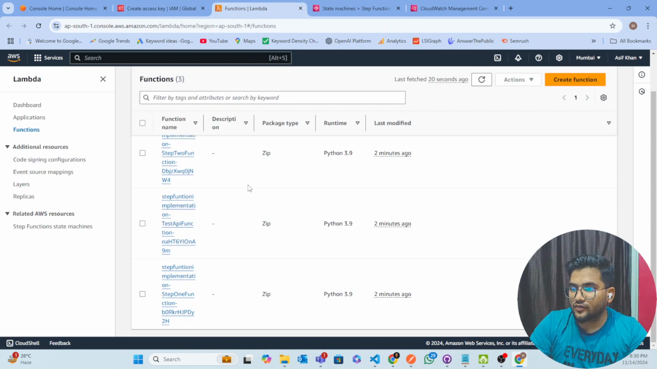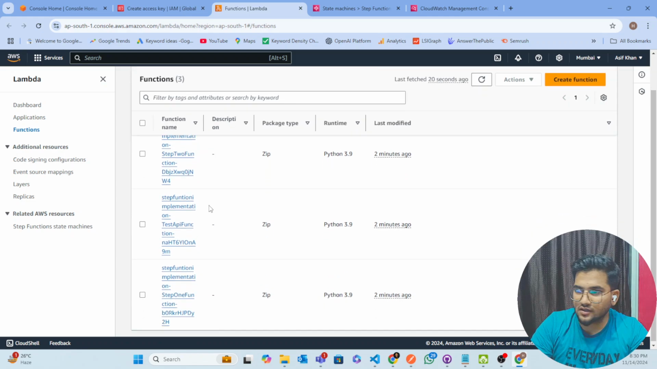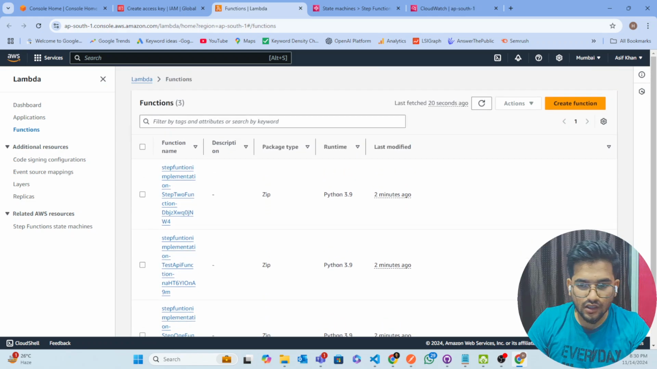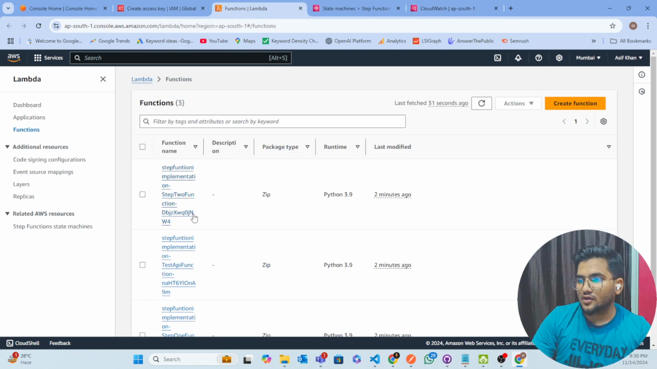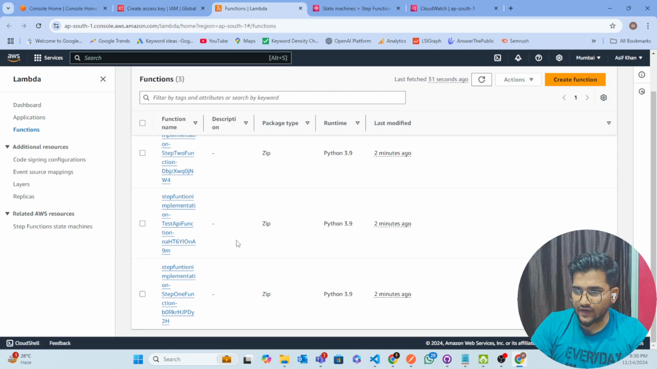So you can see we have got three functions, right? Before, we were not having any functions, but they have come now. Also one step function has come here. See this. So in total we have deployed three functions, that is the test API and another two for the step function, without using any class Lambda, right?